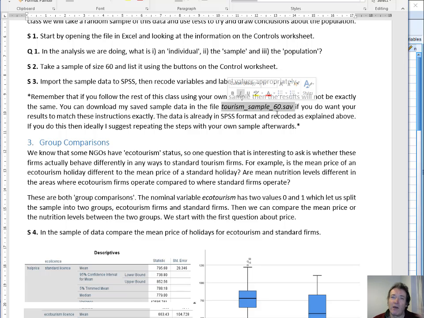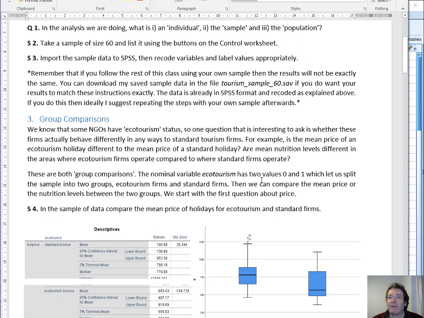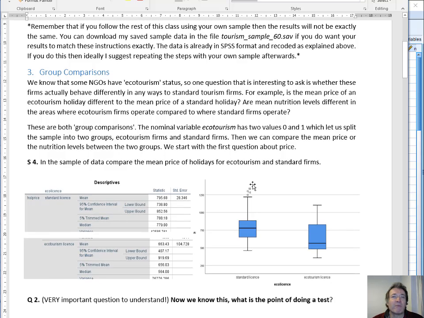What you could then do is go back over it afterwards with your own sample and compare the results you get with the results I get. They should be similar but not exactly the same. So it's up to you. If you prefer to work with your own sample, that's fine. Okay, so let's start from part S4 here then.